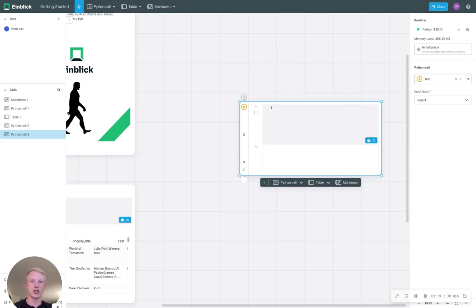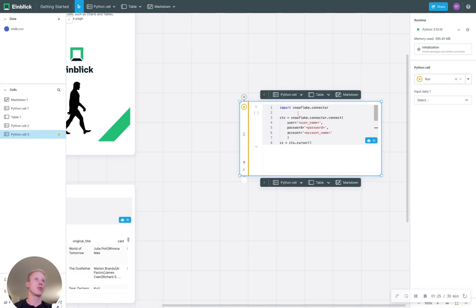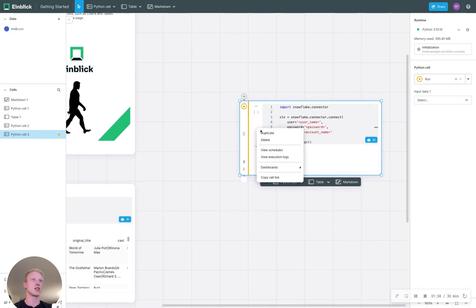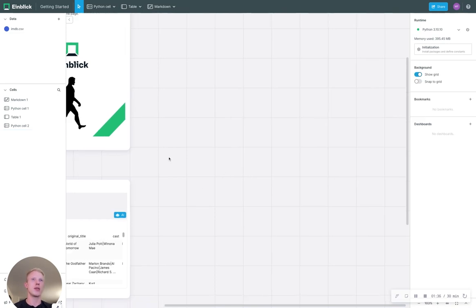So for instance, I'll just show an example. In this case being Snowflake, where you can import, say, a Snowflake connector, your respective passwords, username, and so forth, and run that to bring in your data from your database. I'll delete that and we'll continue on.